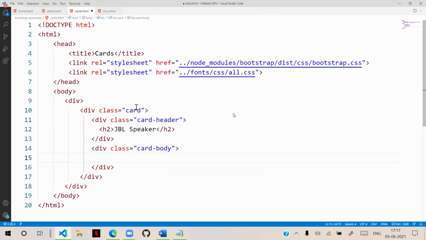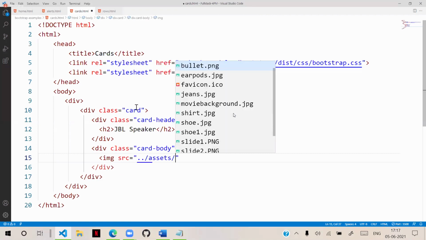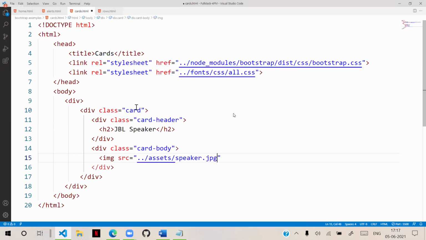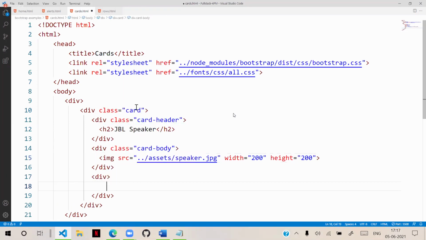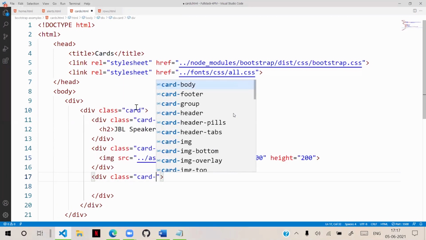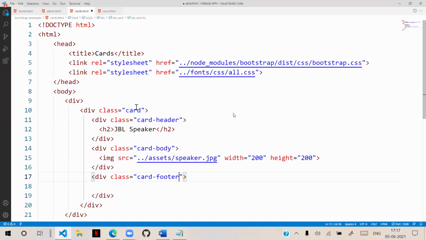In the card body, I kept an image. Image source is equal to assets, some speaker.jpg. Width is 200, height also 200, like this. We have a div with class card footer section. Card body, card footer section is available.